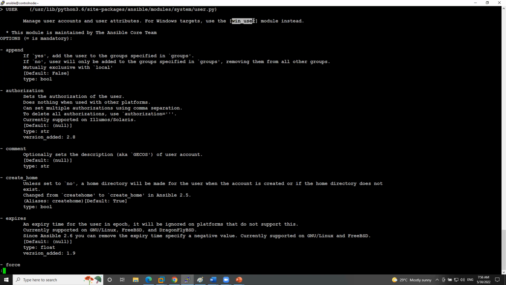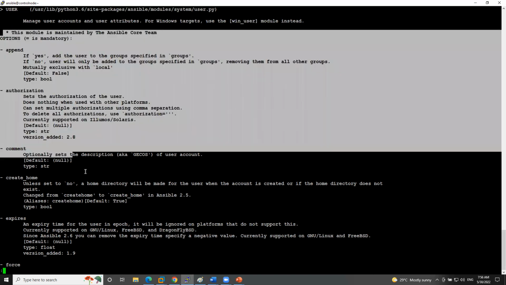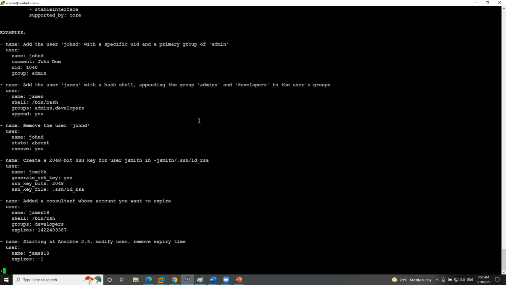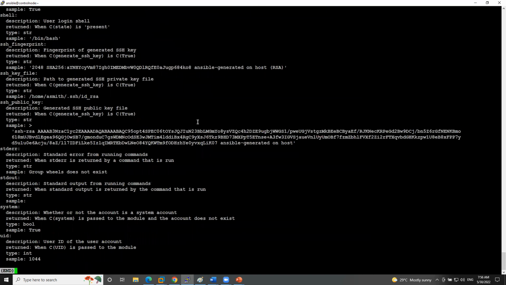If you're going for Windows, this is the module name. If it is Linux, you can use user. And these are all the options that we are going to use. Can you see this? This is the way you're going to use it.